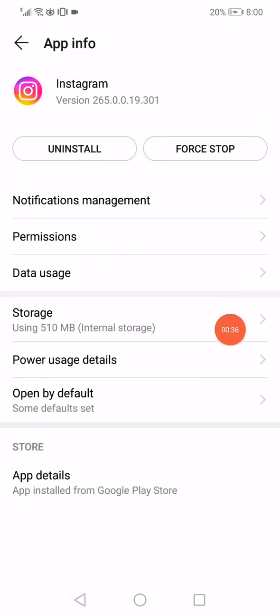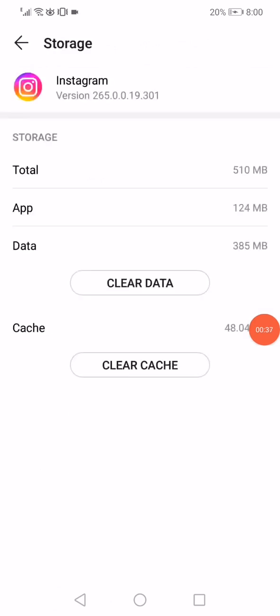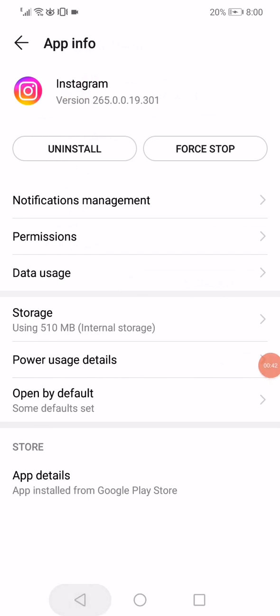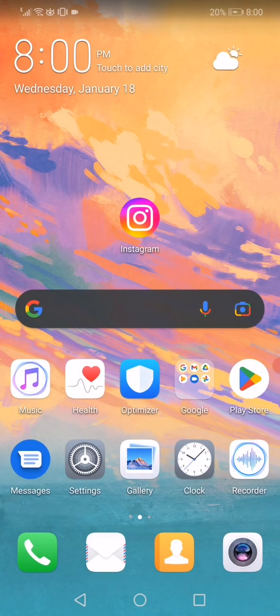Go back and click on the storage or the internal storage. Click on clear data, clear cache. Now you have to do one last thing, which is turn off your phone and turn it on again, and the problem must be solved.